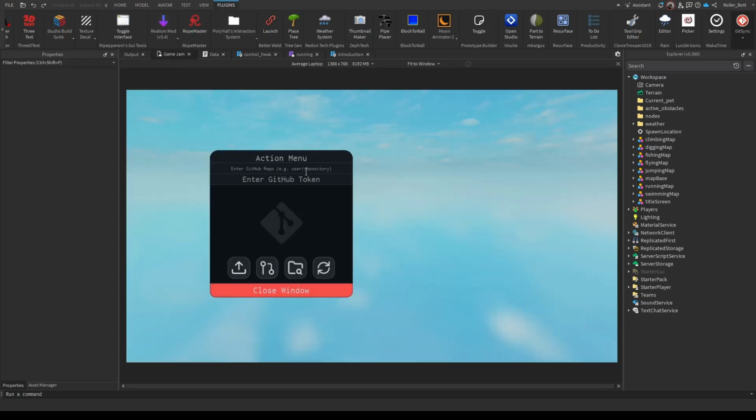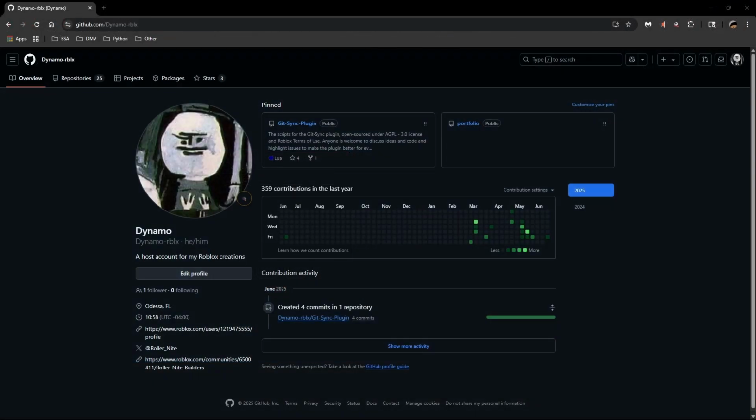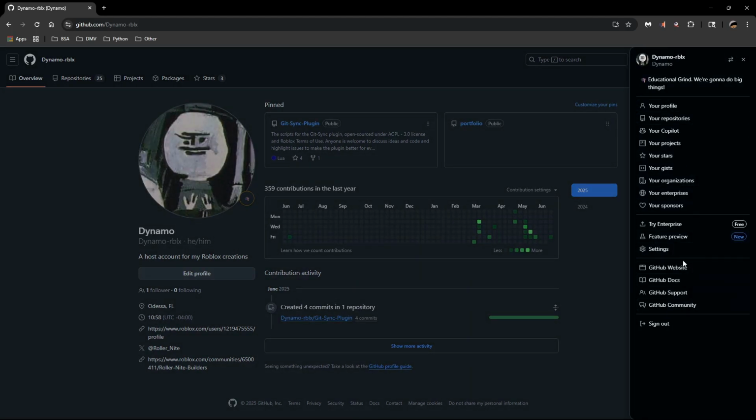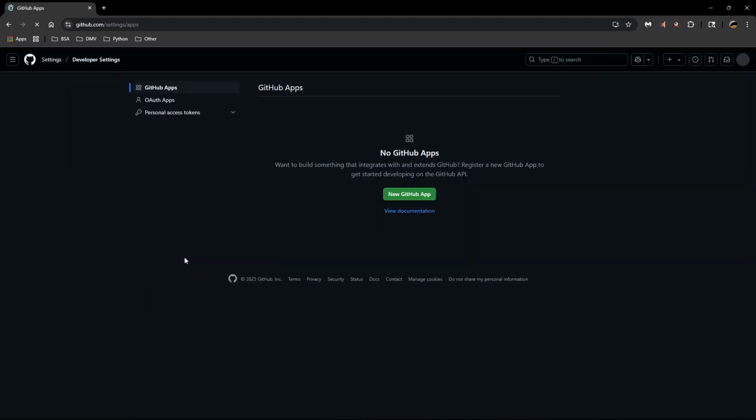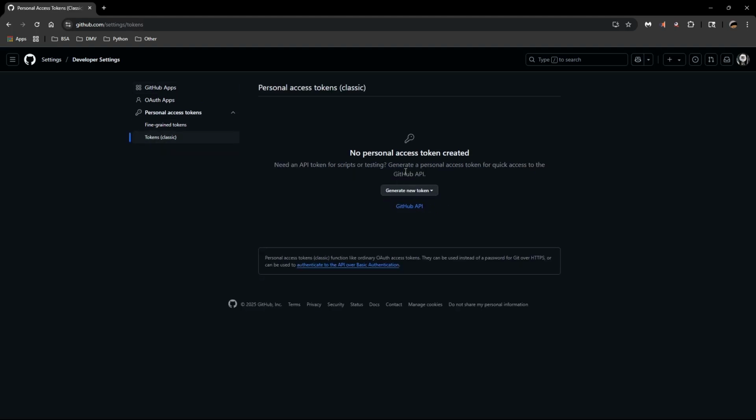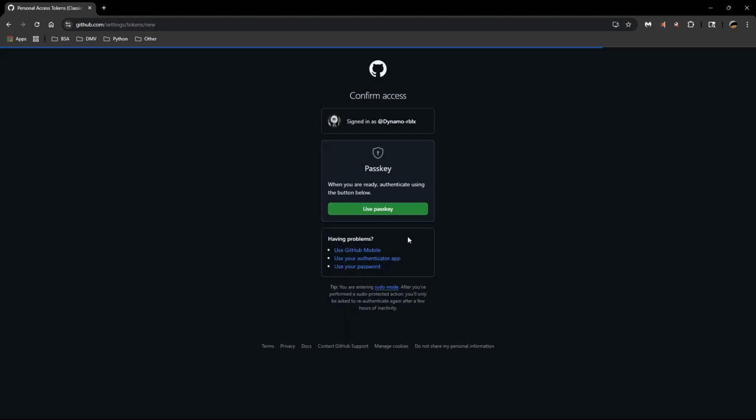So the first thing we're going to do after installing the plugin is actually go to GitHub to get that information. And it's really simple actually. So what you're going to do is go to here, and then click settings. And in settings, you're going to scroll down to developer settings. And then once you have that, you're going to click personal access tokens, classic, the classic tokens. Then you're going to generate a new token, just a classic token for general use.